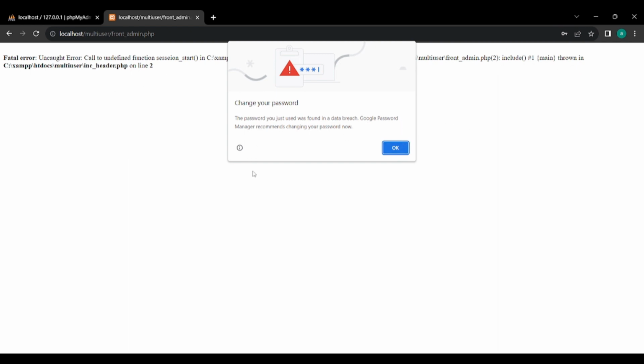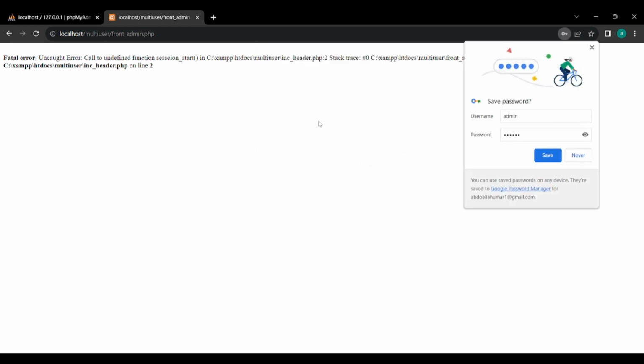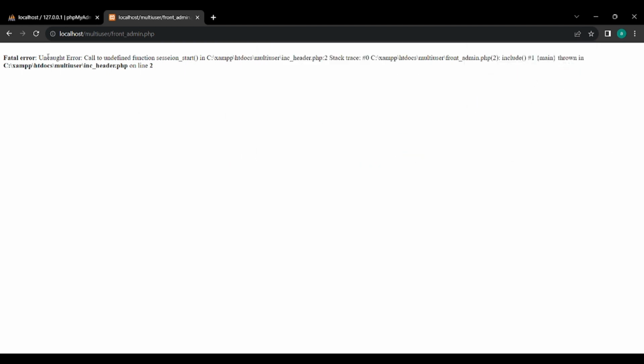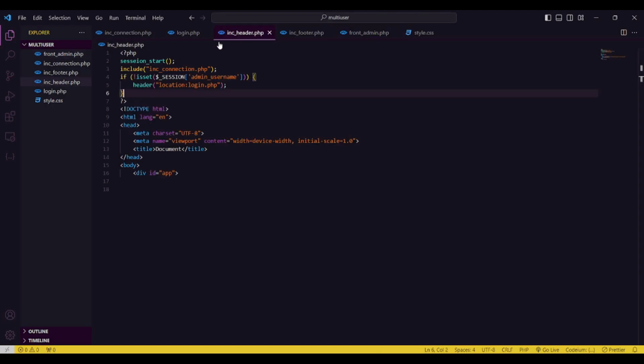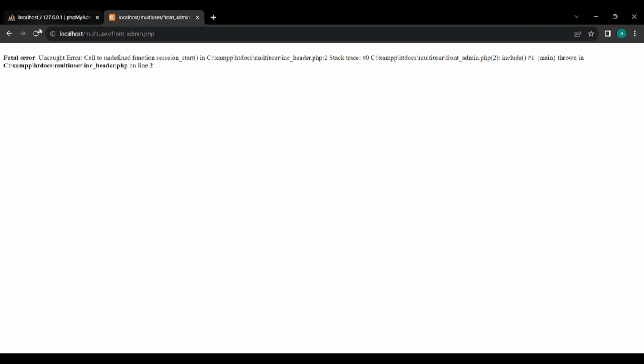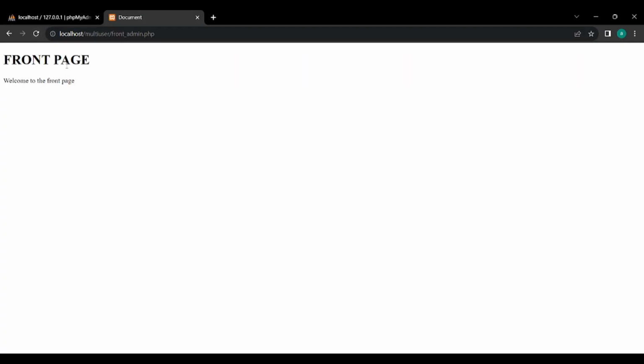Sorry. Okay, an error: call to undefined function start function in htdocs header. Oh, okay, we check first. Header line 2. Oh, sorry, it says like this: session underscore start. We go back in and refresh. Okay, front page, welcome to front page.